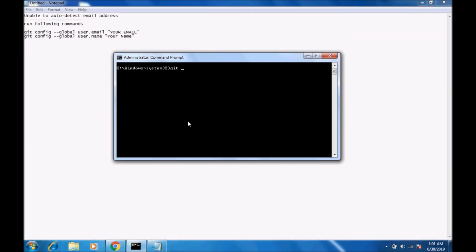So you say git config --global user.email and you specify your email ID. Similar to that, git config --global user.name and you mention your username.